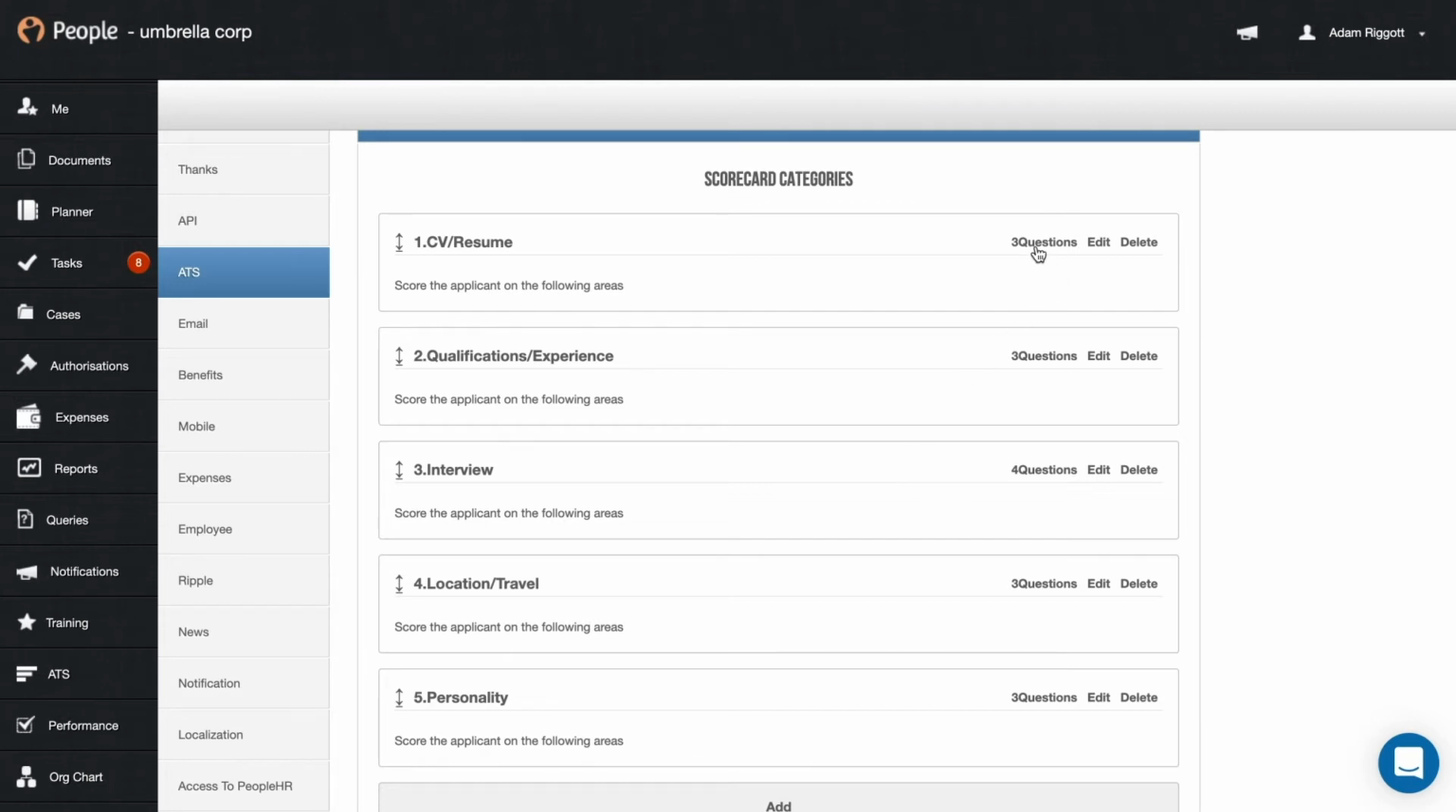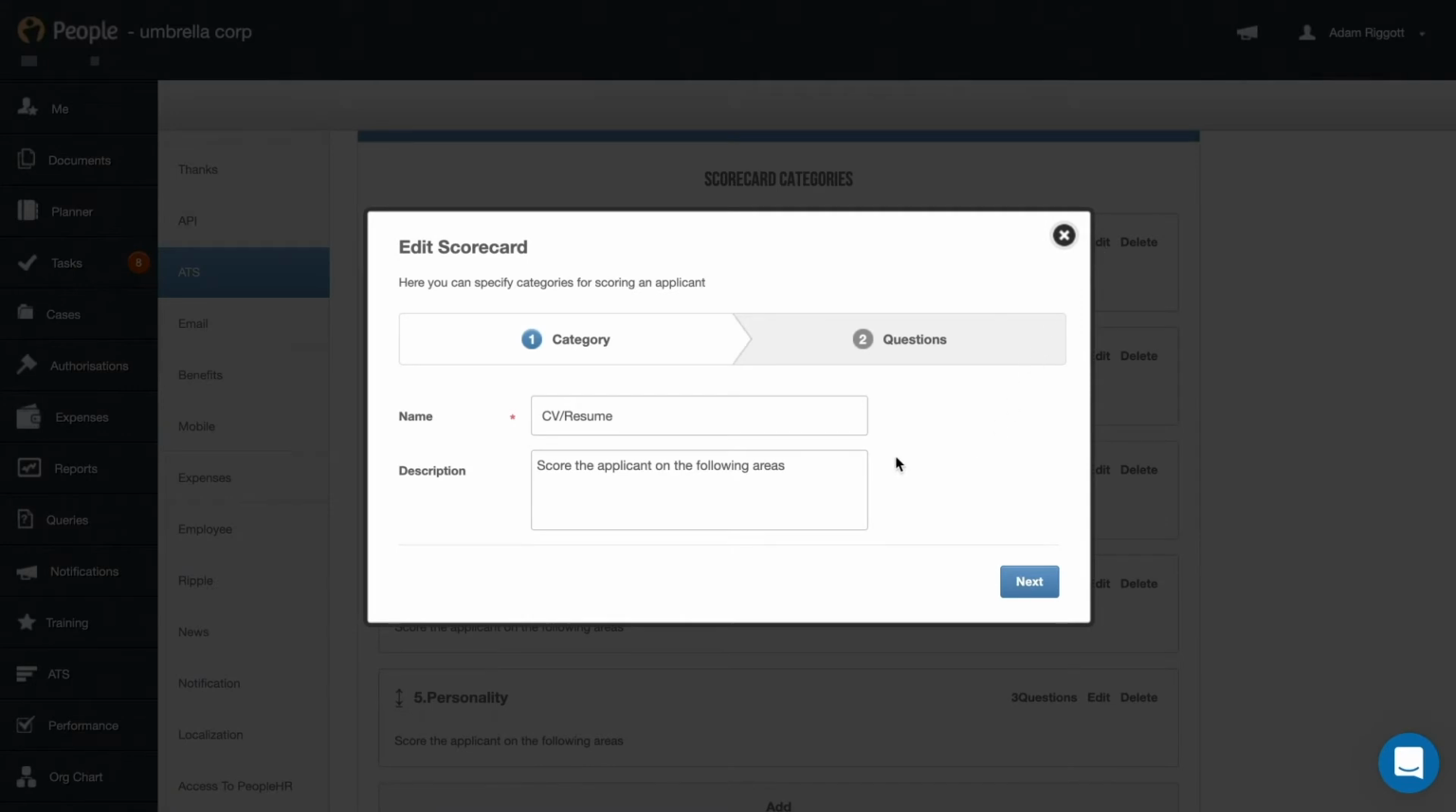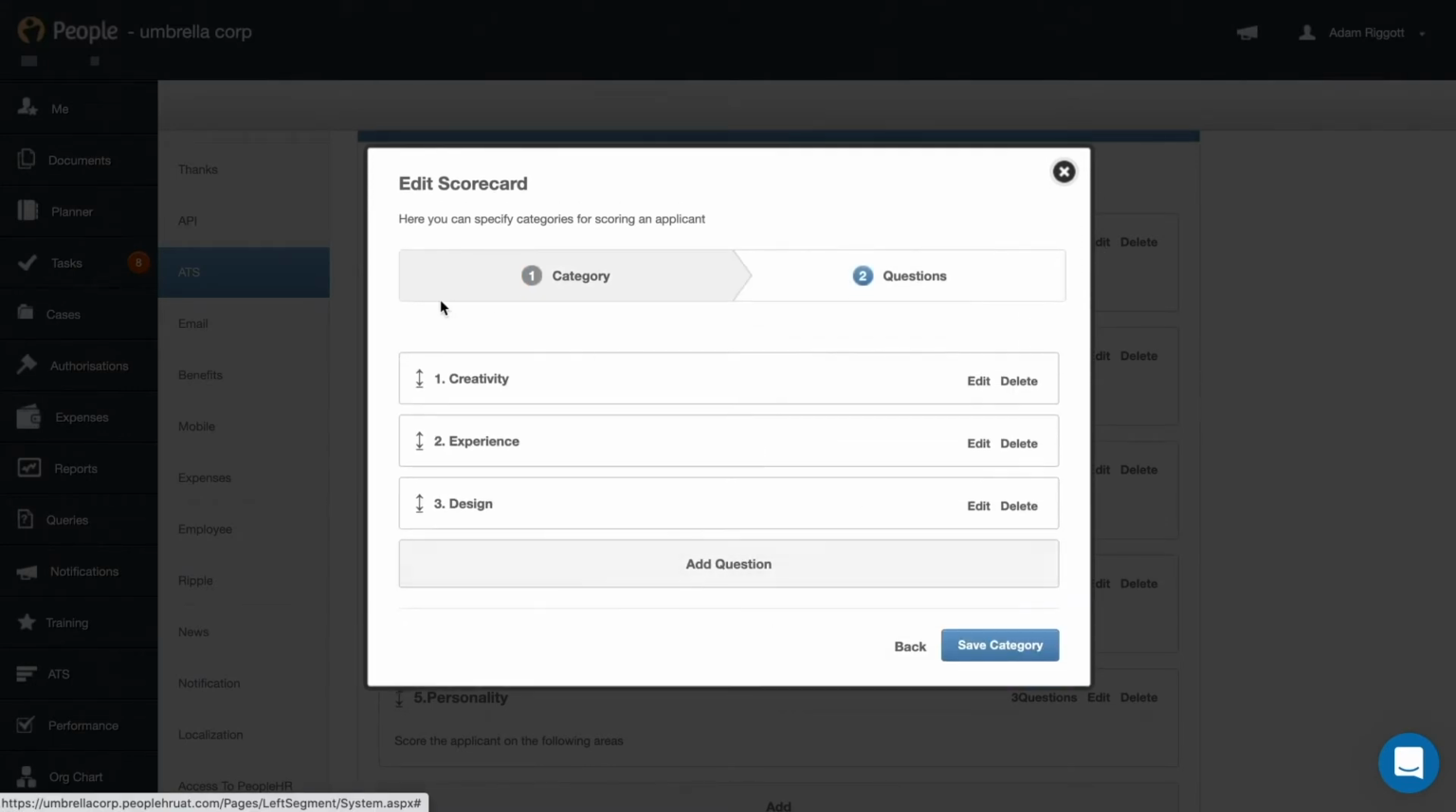Each scorecard category is an overall area where you're going to be scoring, and each question within that category will be an area they will be scored on. The scoring scale on a scorecard is set at 1 to 5, so every question comes with an automatic 1 to 5 rating scale. For example, if we look in the CV resume section, you'll see this category is scoring all about the resume, and the areas to score on 1 to 5 are creativity, experience, and design.